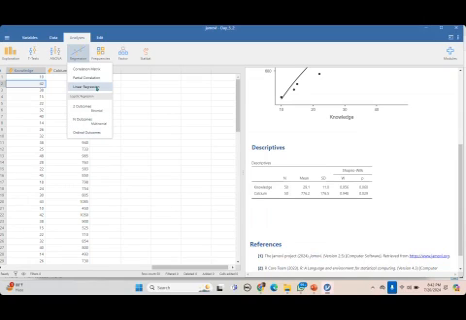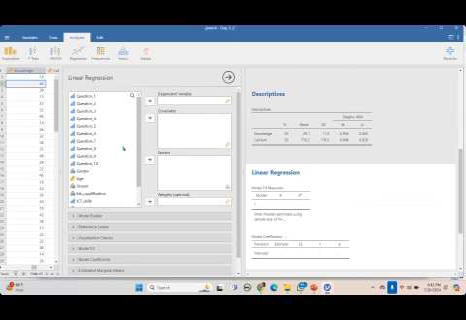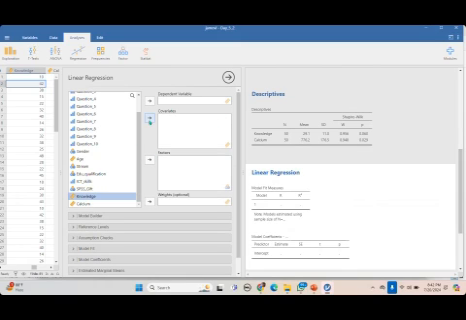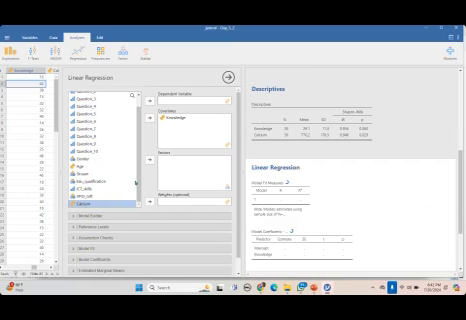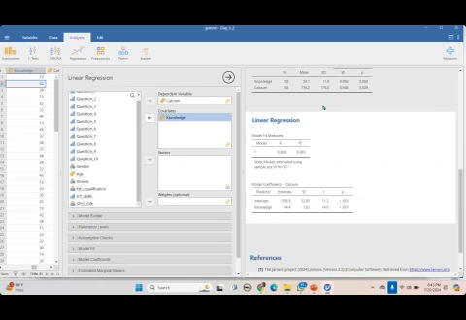There is a first option, linear regression. Within regression, first option, linear regression. So here, my variables are knowledge test score as covariate, and calcium intake as the dependent variable. Now, one can see the model fit here.